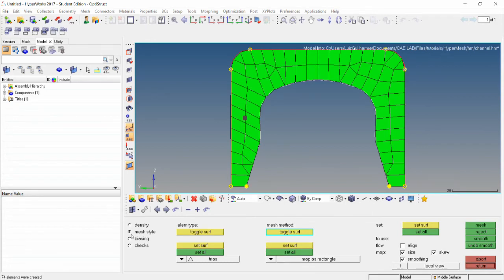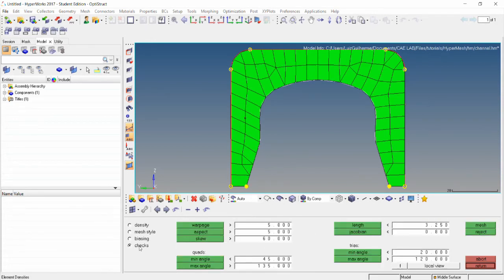Let's check the same metrics again to see if it has improved or worsened. Check the aspect ratio. Now the maximum is 1.95. The minimum Jacobian has decreased to 0.66. And we have some elements with too high or too small angles. So overall, this mesh is worse than before.